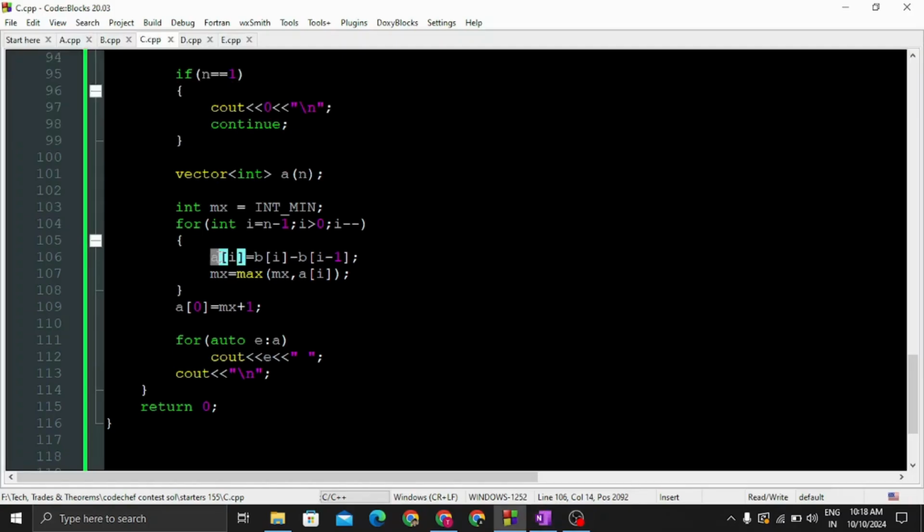And I'm getting the answer of ai, and as soon as I get the answer of ai, I'm taking the max because I'm storing the max element here, right? What is the max element? I have initialized it with int min. And after calculating the max element, I can put the value for a0 as max element plus 1, and I can simply output my answer. So this is a very simple solution.